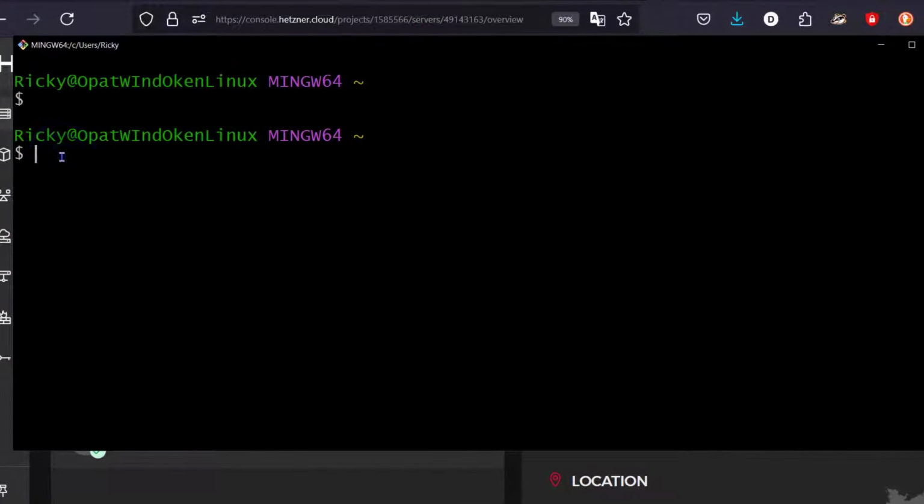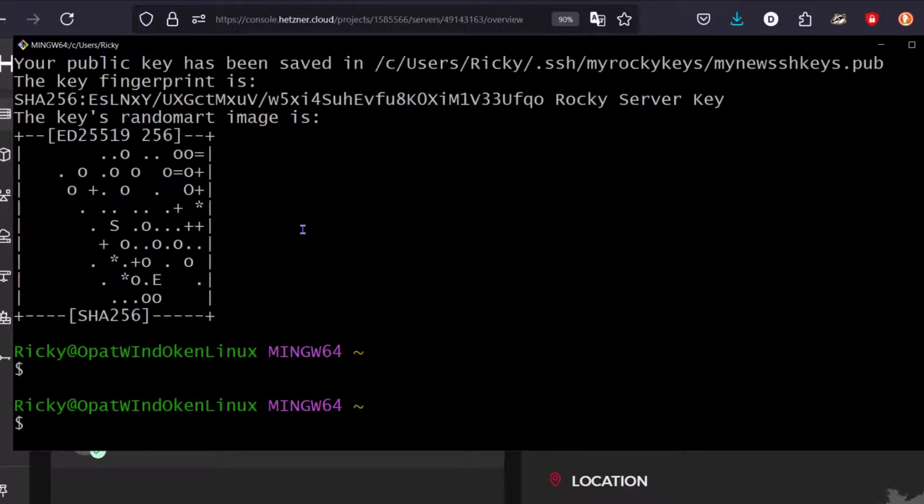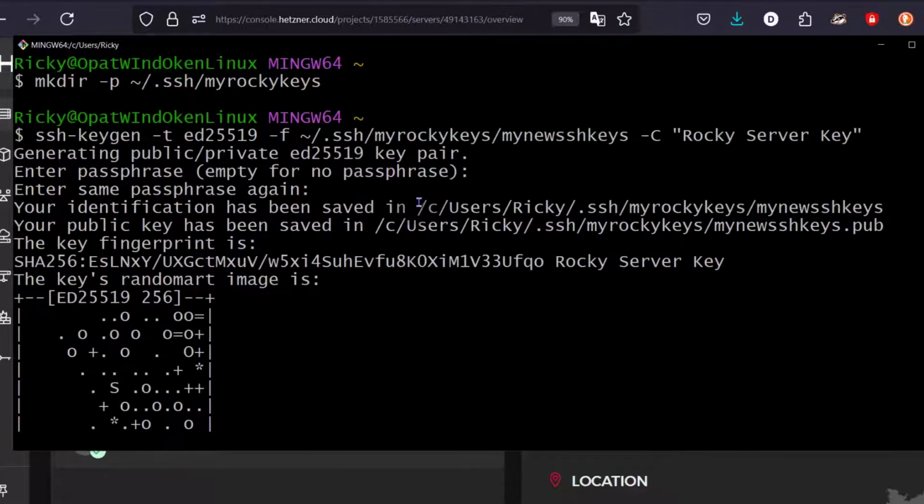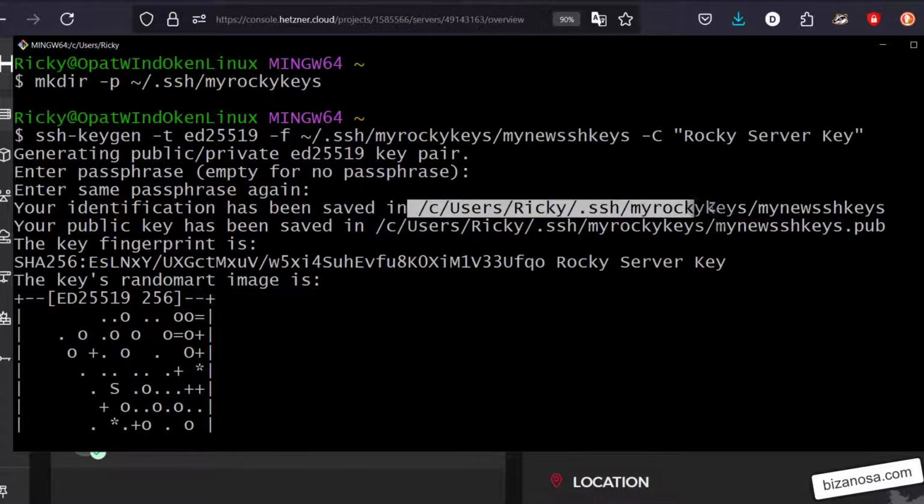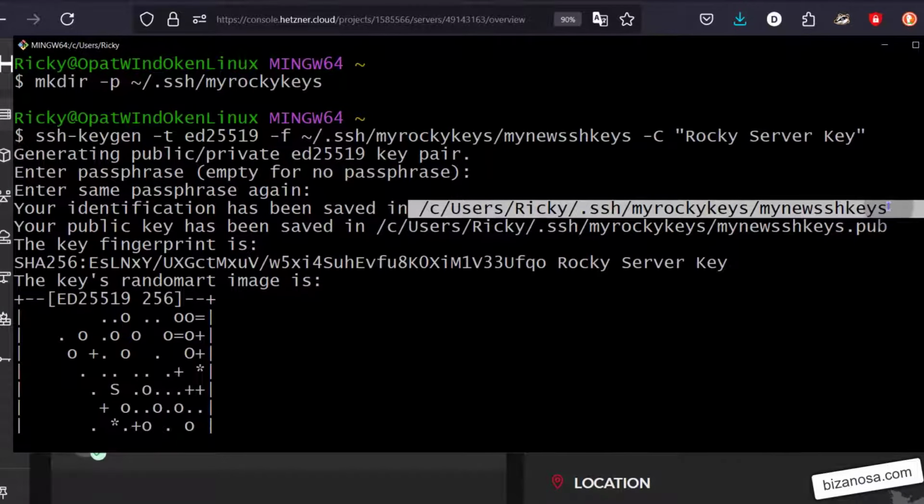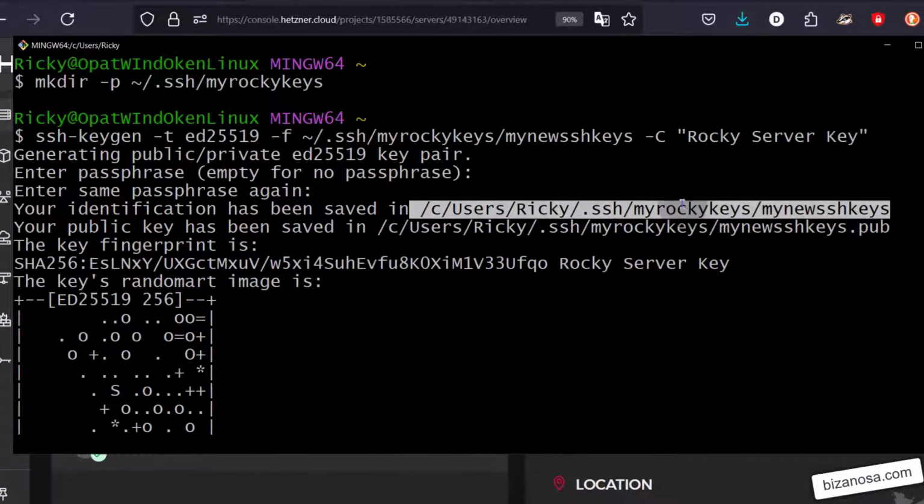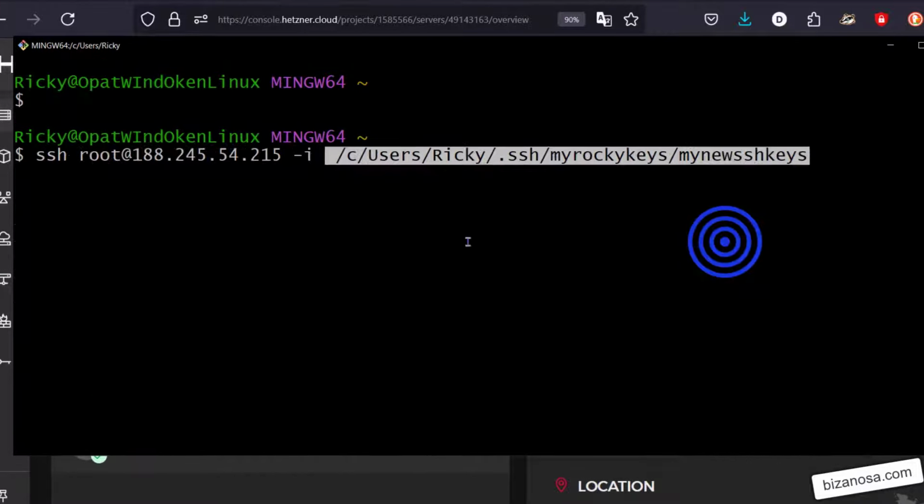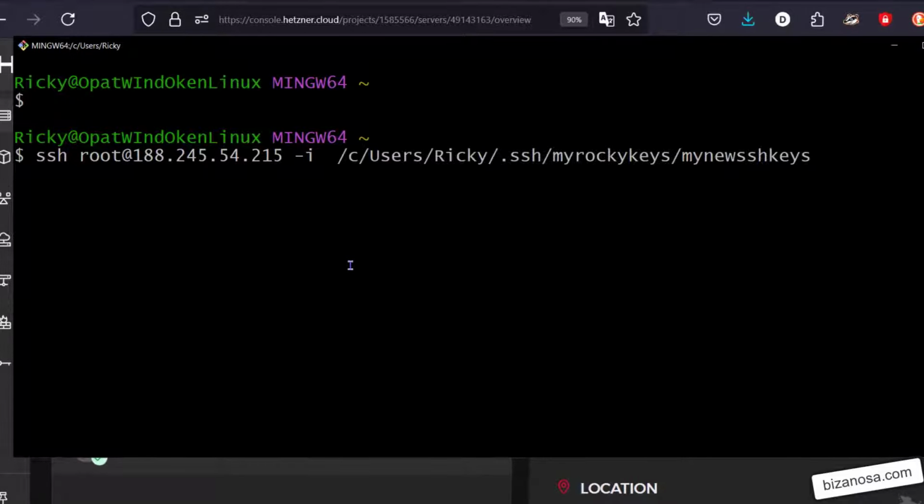To log into your server, you're just going to do ssh. The user is root at the IP. Shift+Insert to paste your IP. And then -i for the identity of the private key. And the private key, if I scroll all the way up here, the private key is that. So make sure you save this key path once you generate your key. So I'm just going to select it and paste and enter.